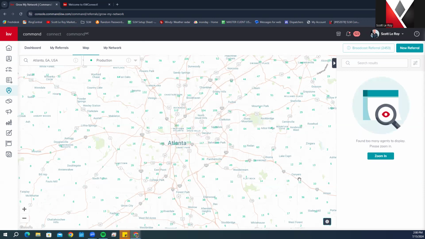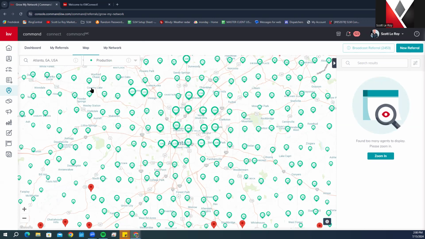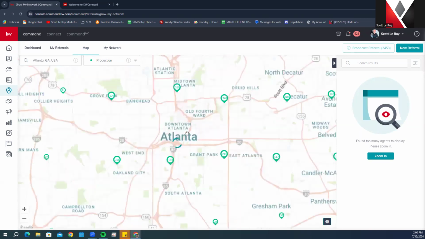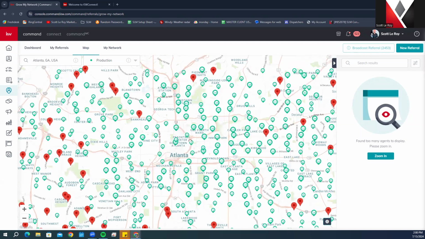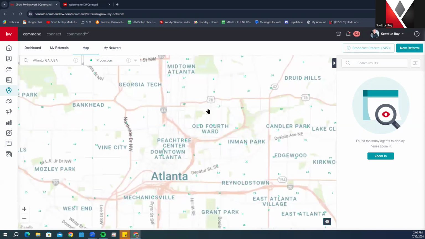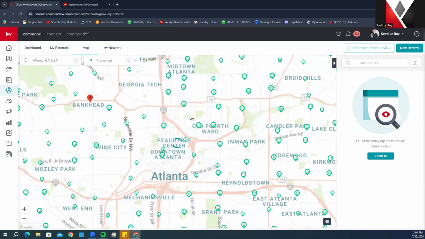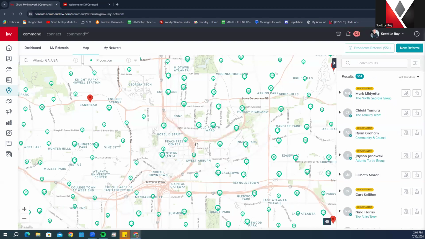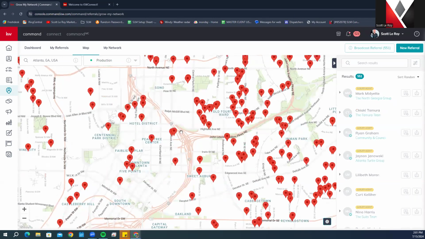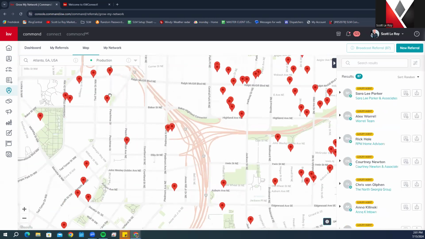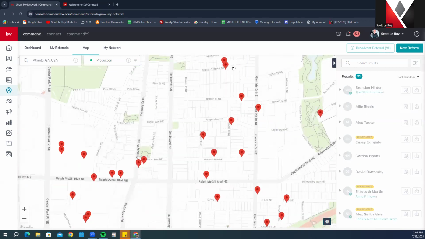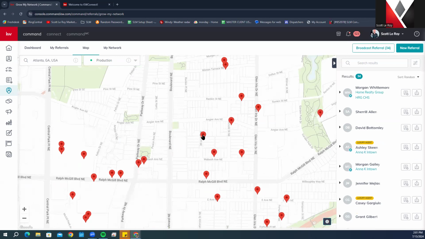And then you're going to see that this gives a very broad Atlanta view with a lot of different little pins. So we're actually going to scroll down and go in a little bit closer. Command can be a little bit slow, just trying to keep up. Okay. So as you see, there are all these different little red pins. These are different transactions that have been closed by Keller Williams agents in this area. So if you're looking for a specific agent that has worked in a specific area, this is a great way using production. You can hover over these different little markers.